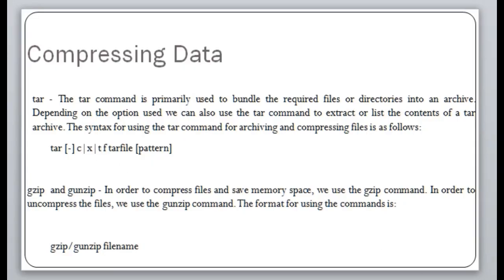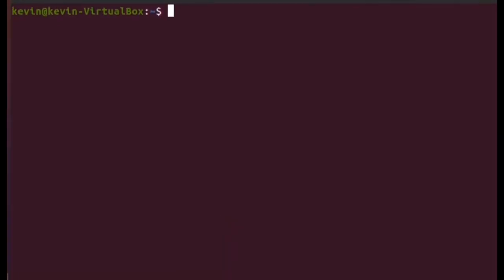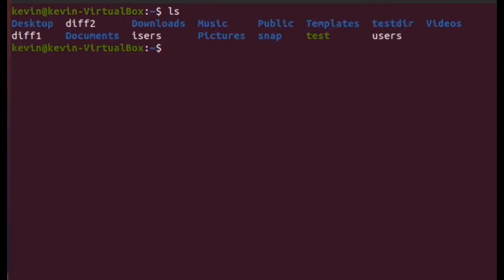Okay, let's go ahead and check that out on our VirtualBox here. So I'm going to do an ls just so you can see what we have. I'm going to tar that diff1 file. So I'll do tar -create, verbose because I want to see it as it does it. I'm going to run it through gzip, so I'm going to do z. I'm going to do f because I want to name the file, so file name.